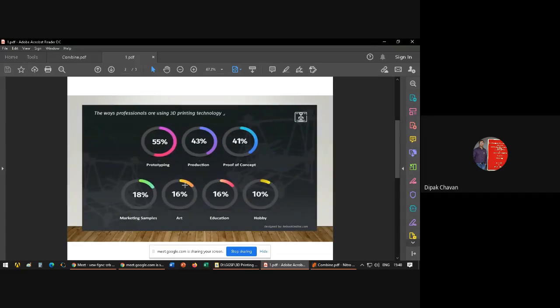Now again, where the professionals are used. Professionals means the engineers that we call the professionals. How are the professionals going to use it? Their favorite process to produce their requirement, that is for prototyping, for production, as you can see over here.